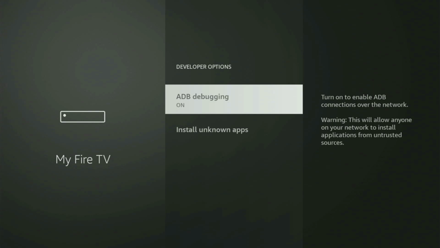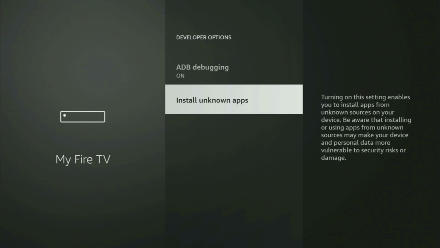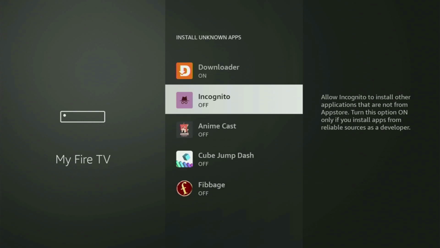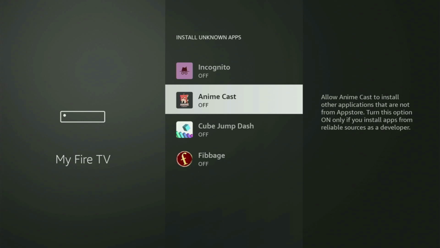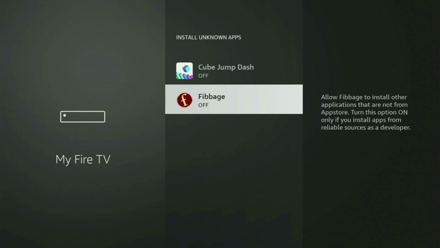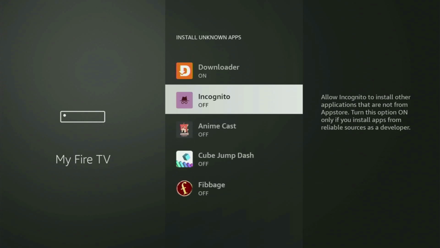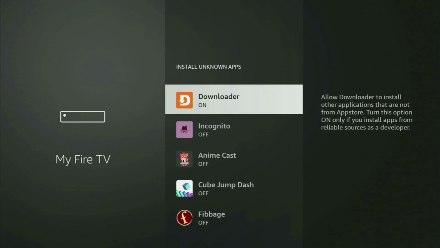Open them, make sure to turn on ADB debugging, then go to install unknown apps. And in here, all you have to do is just locate downloader and turn this option on. So what it does, it's gonna allow you to install other applications from the internet, and not necessarily only those apps which are only available in your official Amazon App Store by default. And that's exactly what we're gonna do right now.